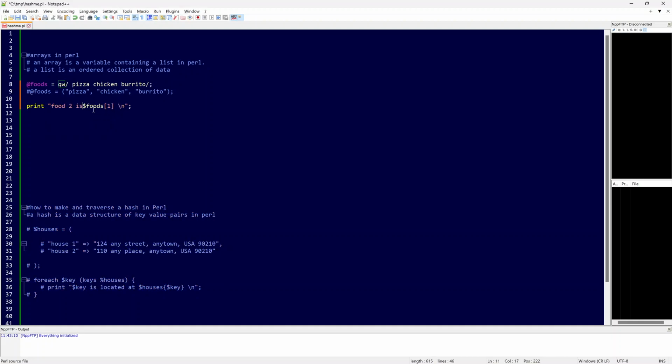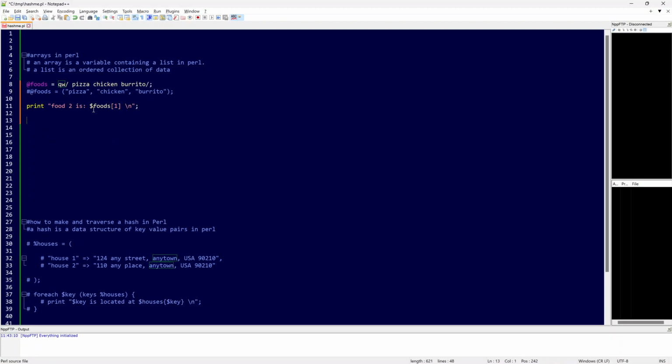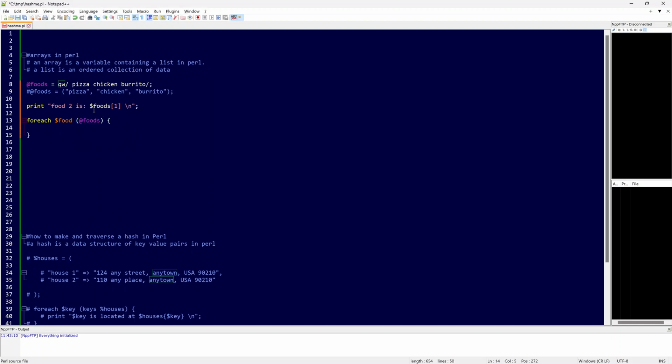2 is there. How do we loop through it to get each of the elements, or print each of the elements, or do something to each of the elements? Again, the simple easy foreach food in the array foods, let's do something with it. Here we're going to print the food is food, new line. Now let's bring up a prompt and let's run it.